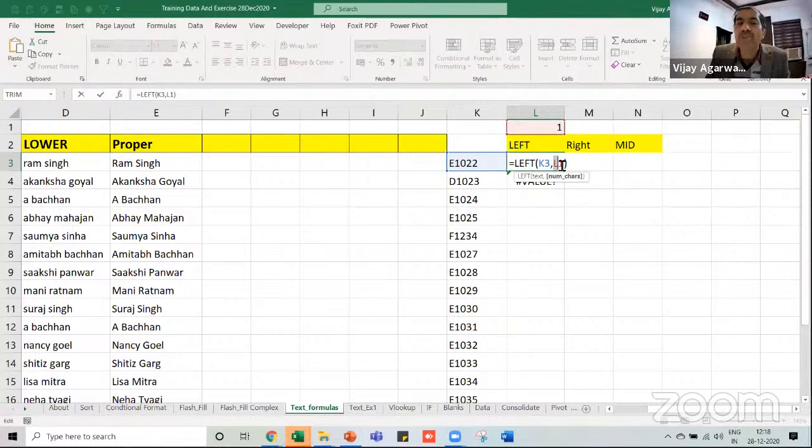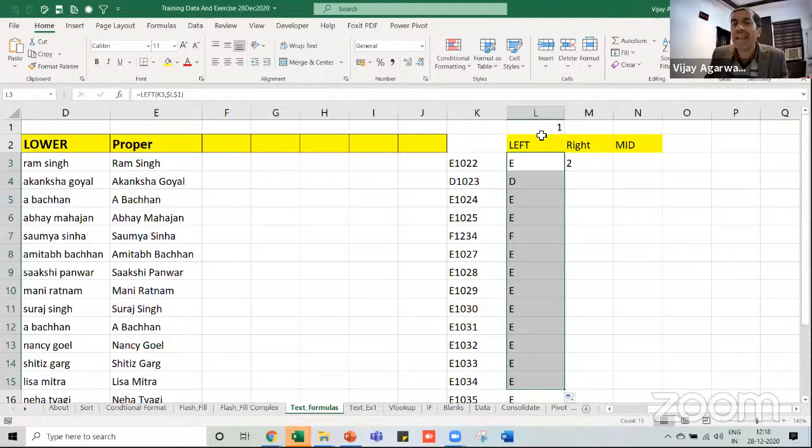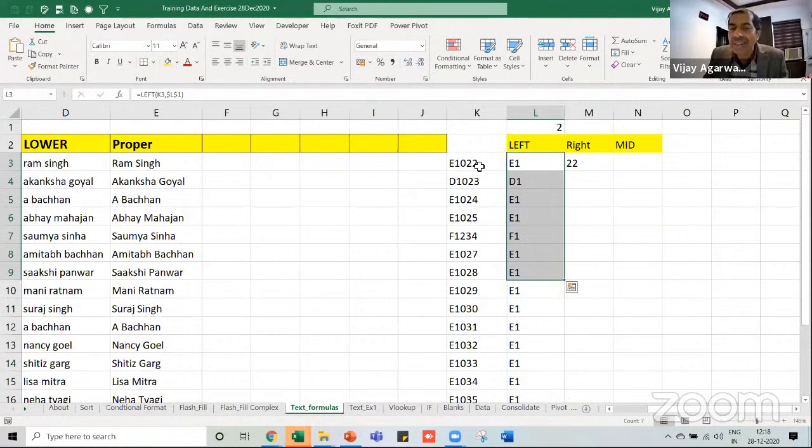So this is called absolute referencing. We can do this absolute referencing by clicking the F4 key, function 4 key. If I select it and click F4, automatically a dollar sign will be prefixed before L and before 1. Now this is fixed. And now if I double click, it is going to give me the first character. And if I change it to 2, it is going to give the first 2 characters. So that is the left formula.